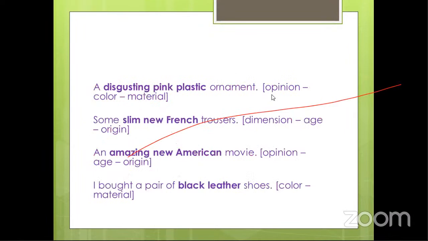Okay. Could someone read, please? A disgusting pink plastic ornament. Okay. Read all of them, then we discuss them. A disgusting pink plastic ornament. Disgusting is opinion, pink is color, material is plastic.